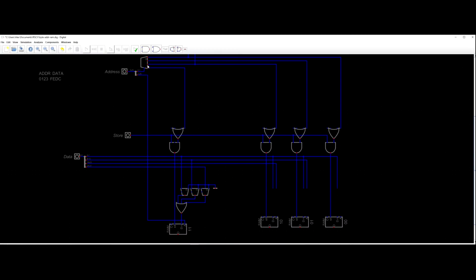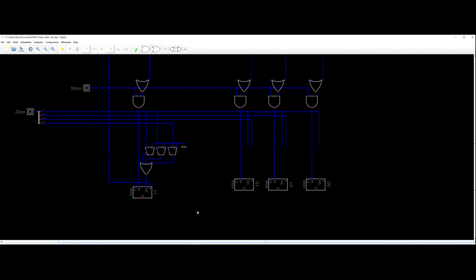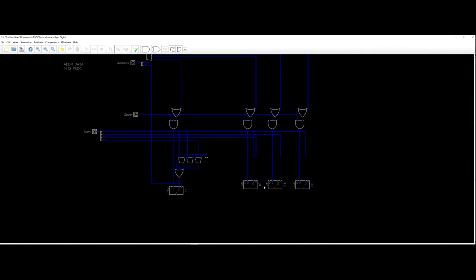Right, because if the bottom 2 bits tell it where to write the byte to, the top 24 bits have to tell it the address of the word. So these all have the same word address, but the bottom 2 bits differ. That's why we labeled them like that.